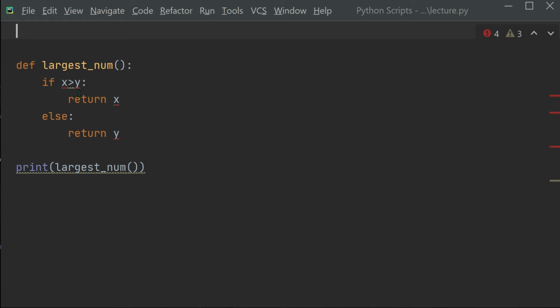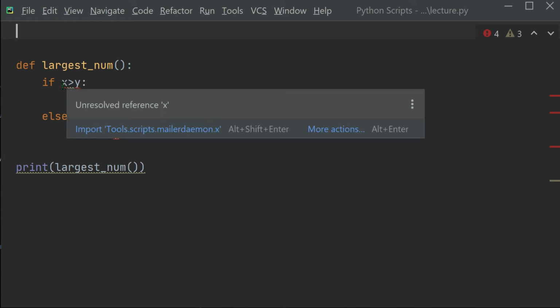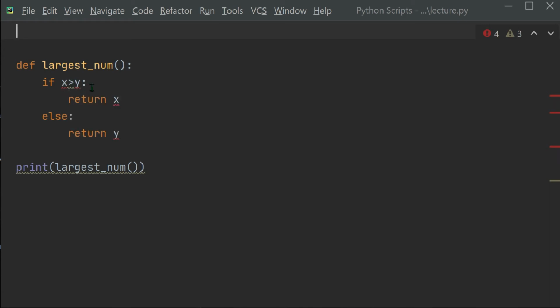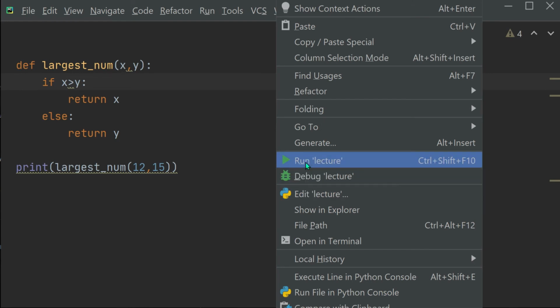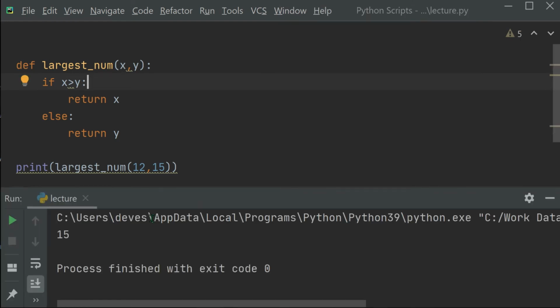Now that I have removed them, I have started getting an error here on x and y, because these are no longer defined. So I'm going to write my numbers here. Let's write the numbers as 12 and 15. These are the two numbers which I have to pass to this function, so I'm going to say x comma y. Let me run this program now, and this time we are getting 15.